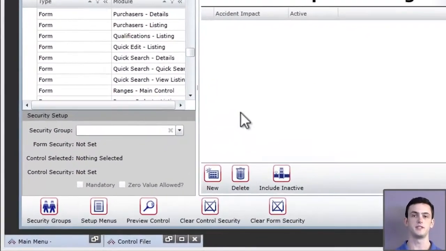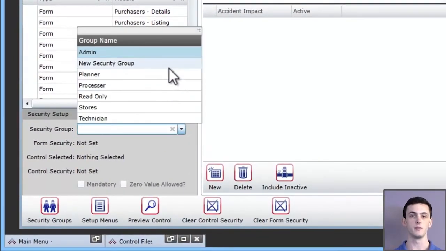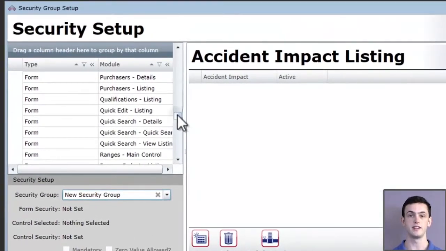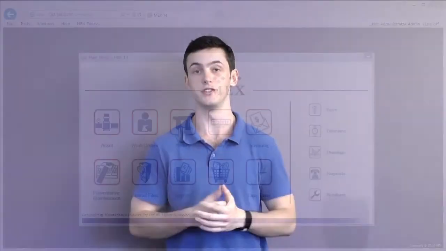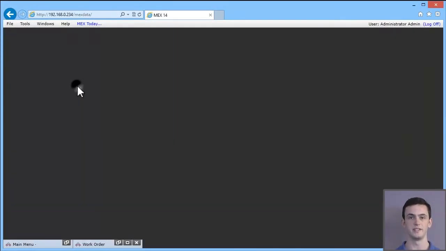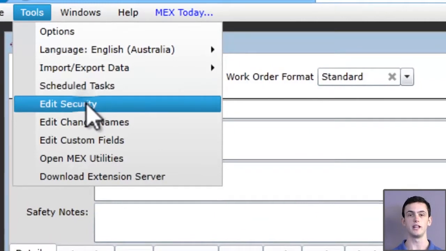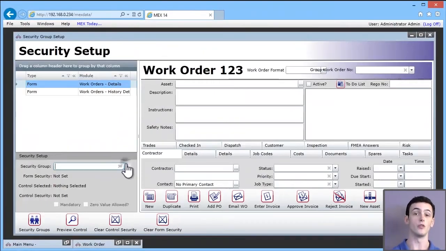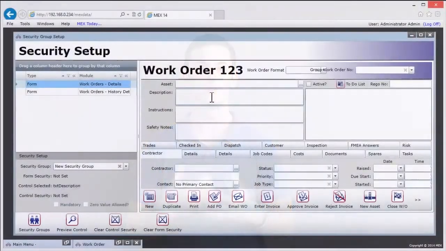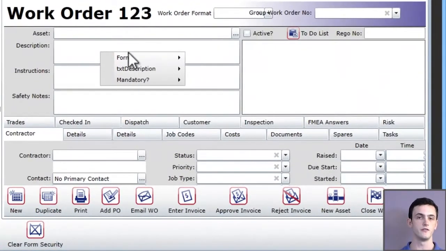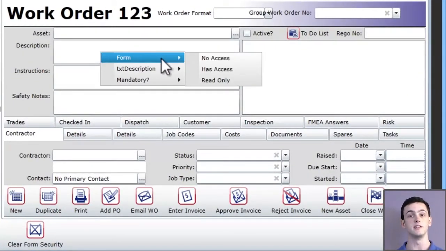So now that we've created our own security group, we have to select it in the drop-down in the bottom left. Pick your security group there, and then we can head to the work order details using the grid on the left. Or what I prefer to do is actually navigate to the work order details, and then your tools, edit security to bring up the same form, but on the work order details already. The trick here is you can right-click any control on the form to bring up some security options. You'll notice the first option is Form. What this lets us do is set security for the entire form. So if I set the form to read only, when I open the work order details, every single control on that form will be read only.